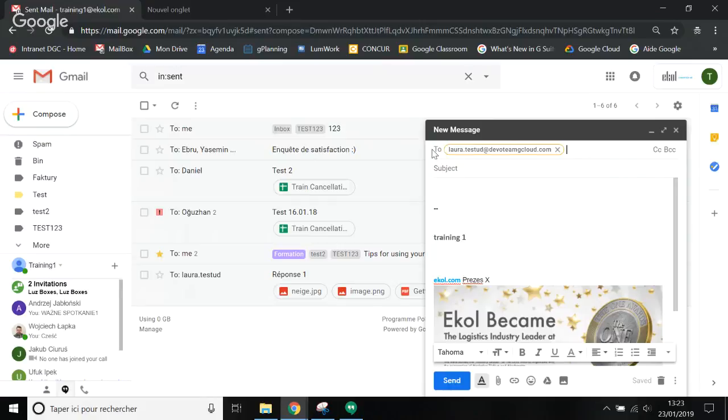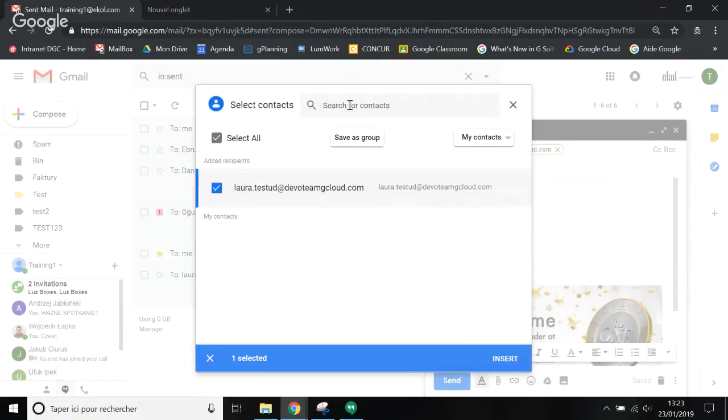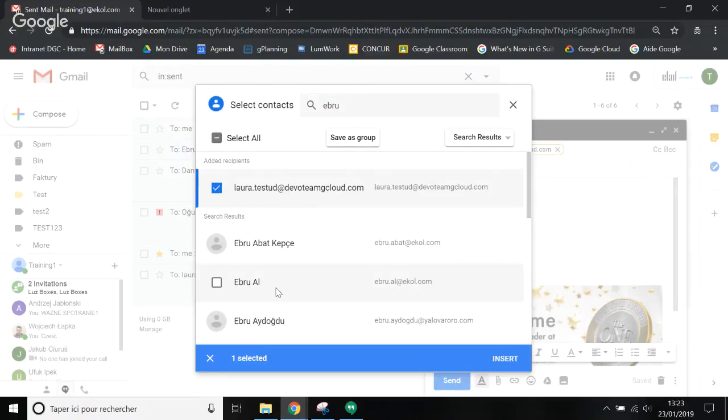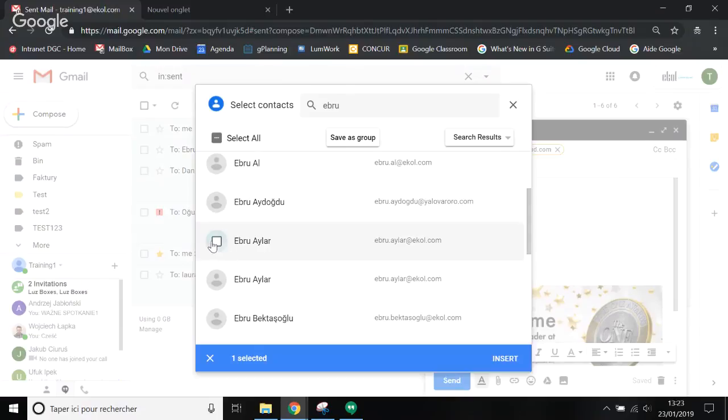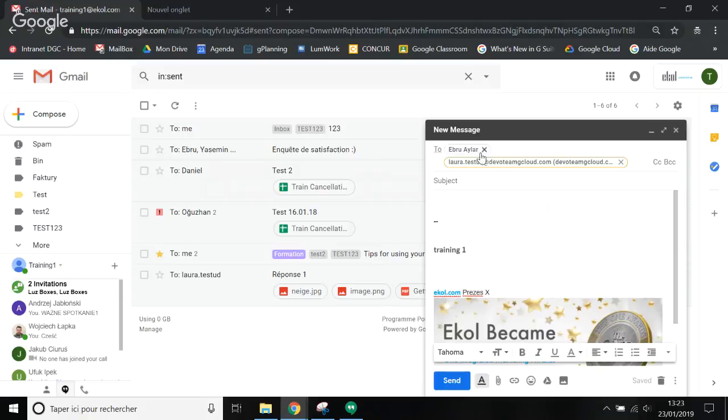If you click on To, you can see that you can select contacts directly. It's going to open a new tab, and you're going to have access to your contacts within the company, within the ecole.com domain, which is very nice. For example, if I type Evo, okay, enter, I can find here many people. So for example, I select her. She was my student the other day. Insert, right? And you can see that you have the two people in this field.